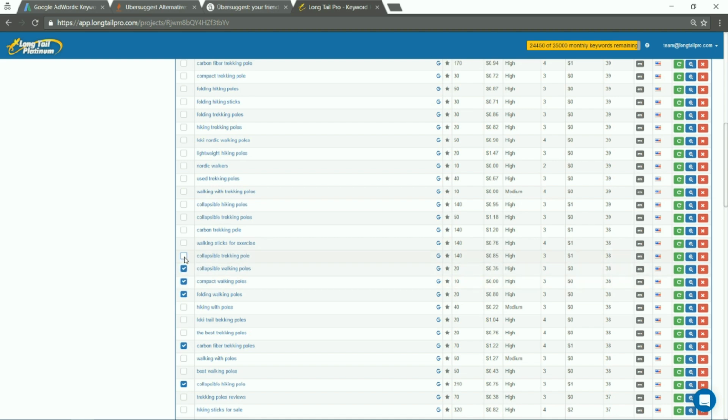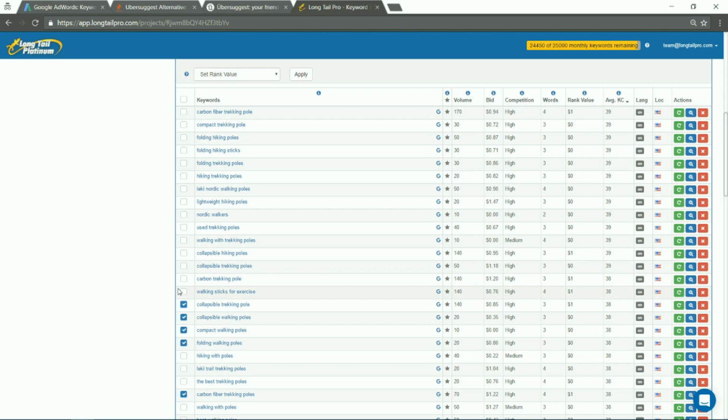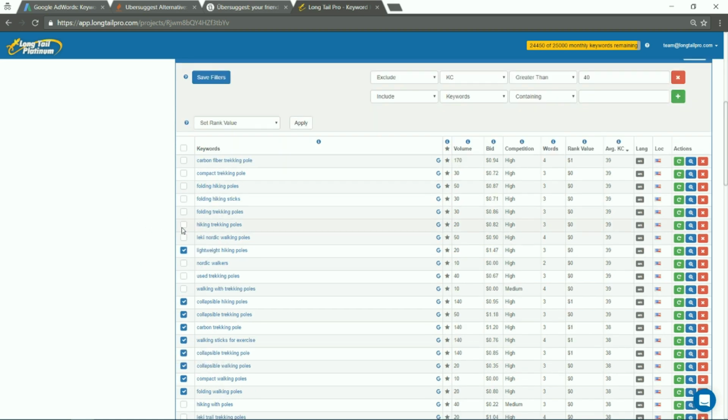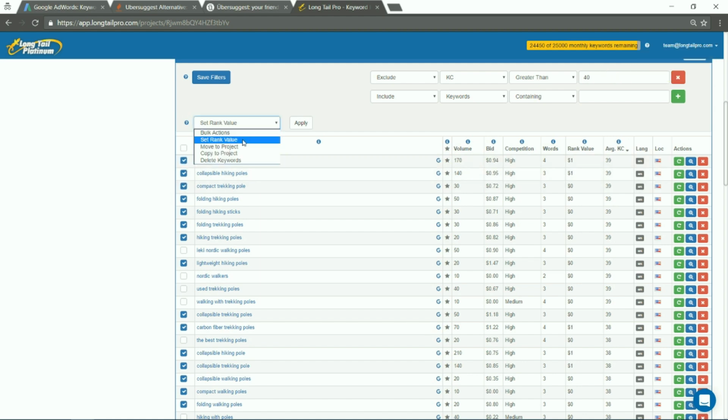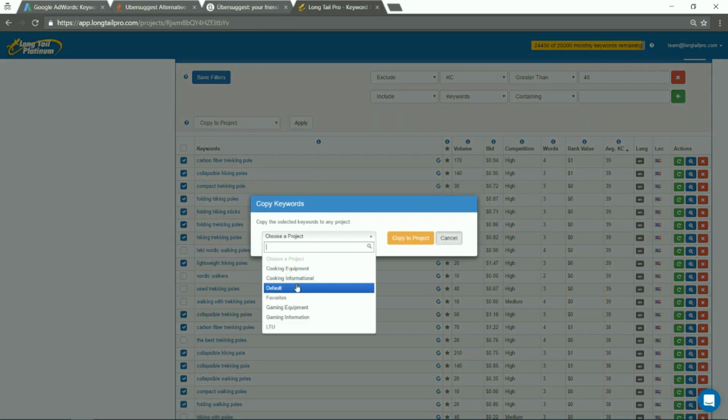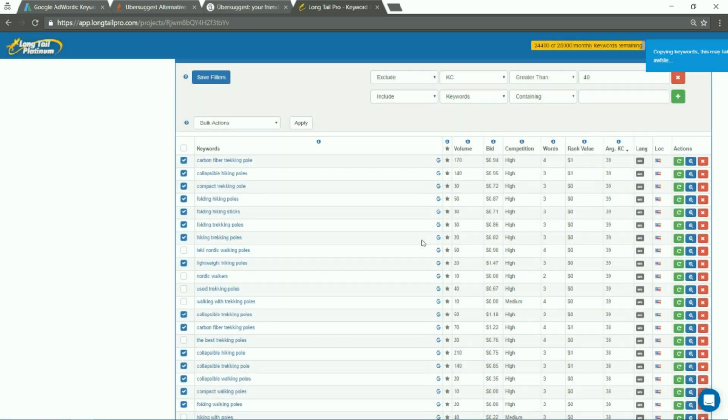And you can see how LongTail Pro makes doing this such a breeze. I'm just marking all these. I'm going to add them all to my favorites. And I'll have a list of about probably 30 targetable keywords for my trekking pole e-commerce site. And I can sort them by difficulty, by volume. So depending on my specific needs, I can decide which keywords I want to target first and which keywords I want to target later on. Just copy all these to my favorites folder.